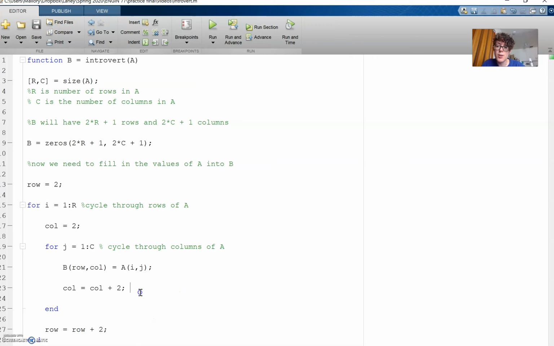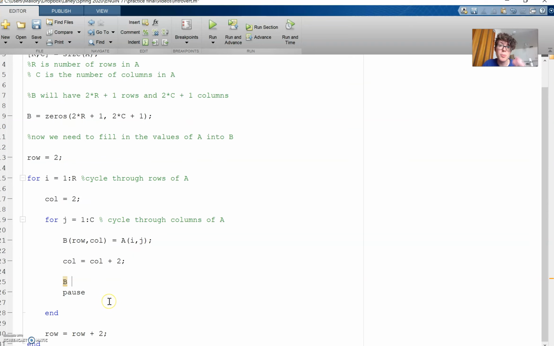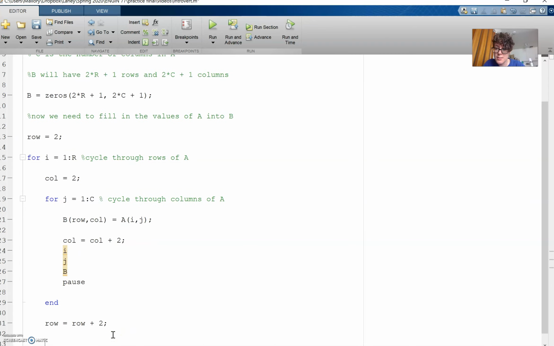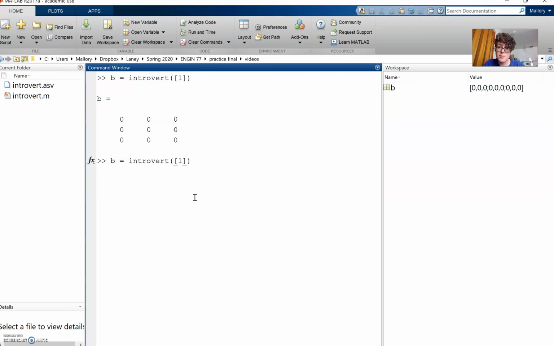Just so I can see what my code is doing, I'm going to add what says pause right here, and let's just print B here. So that means I'm going to pause so I can see what my code is doing. Let's also print I and J. And then we can also pause in this one and print. There we go. So I'm going to go here to my command window. Let's do 1, 2, 3.